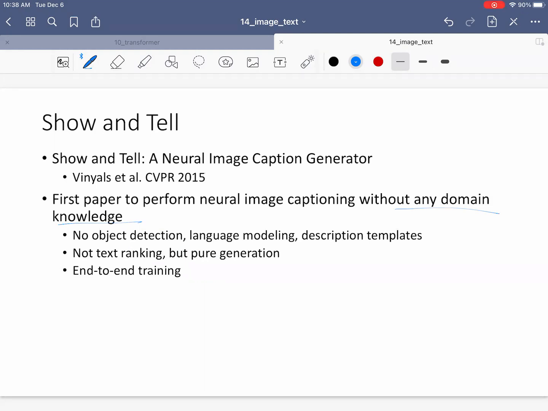But here, there's no domain knowledge whatsoever. There's no object detection, no language modeling, no description templates. It's not retrieval based. You actually put a pixel based image in, and a text will come out. So yeah, no text ranking, it's pure generation, and it is end-to-end training.